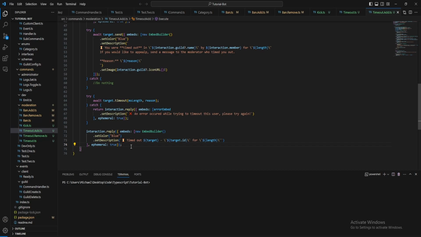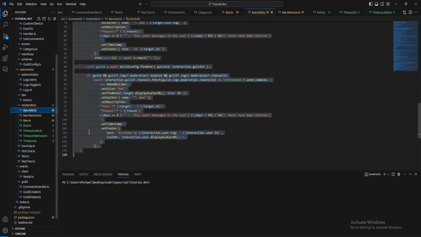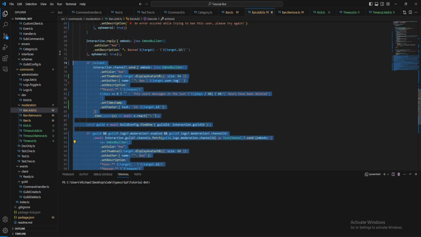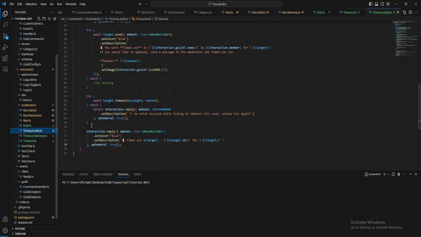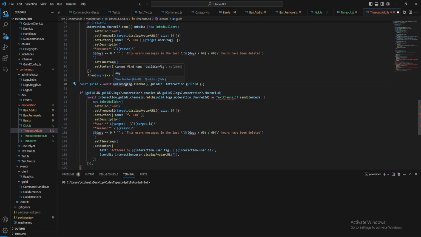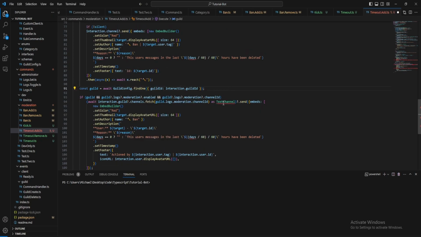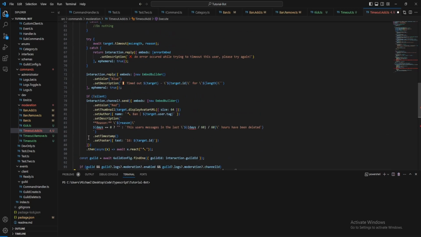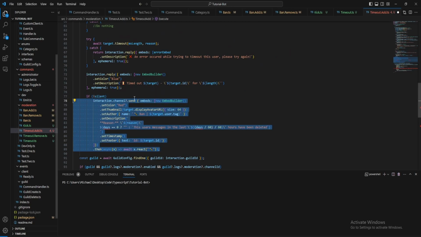Now the last thing that we need to do for this command is actually send the message to the interaction channel and do the logging. But to save time on this video, I'm just going to copy and paste this from the ban add command. So if I just come in here and copy and paste this. And now we just need to fix all the errors and import everything. And then now we can actually change the content. So if I just fix this formatting.